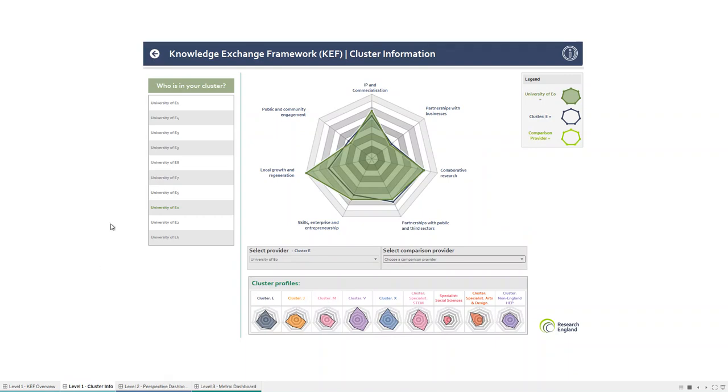The second dashboard provides more information on the cluster for the selected provider. On the left of the screen, there is a list of all the higher education providers within this cluster. In the center of the dashboard, the radar chart from the previous dashboard is repeated. However, the filters below the radar chart allow us not only to change the selected provider, but to select a comparison provider.